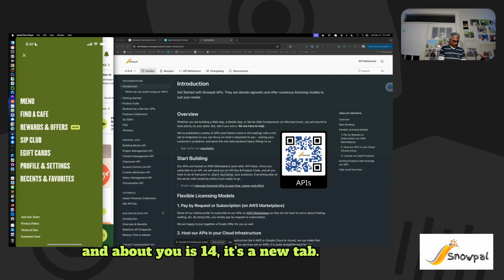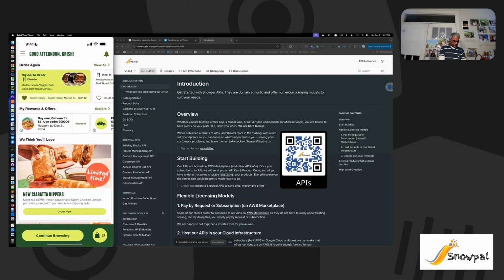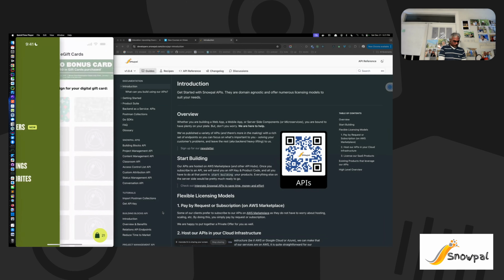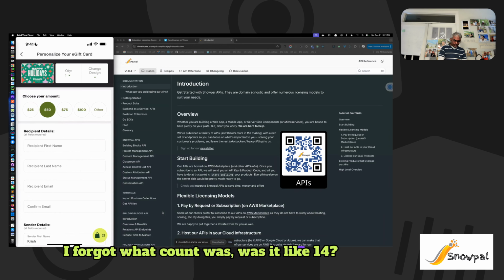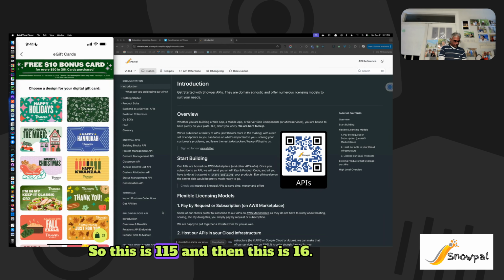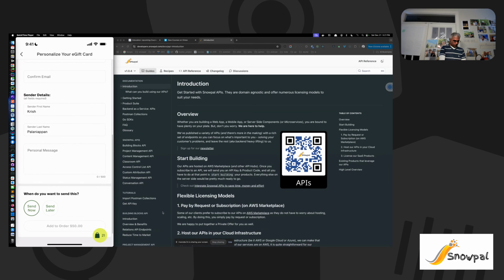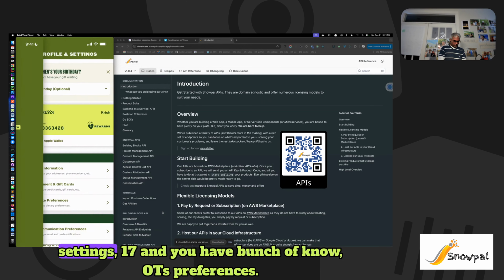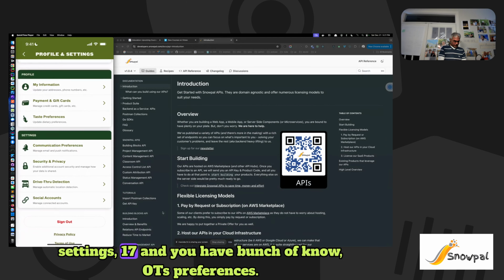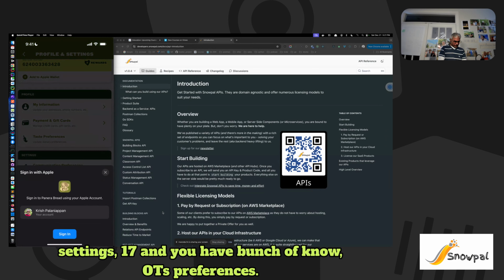It's a new tab. I think we saw this, right? Gift cards. I forgot what the count was. Was it like 14? So this is 15. And then this is 16. Profile and settings, 17. And then you have a bunch of preferences.